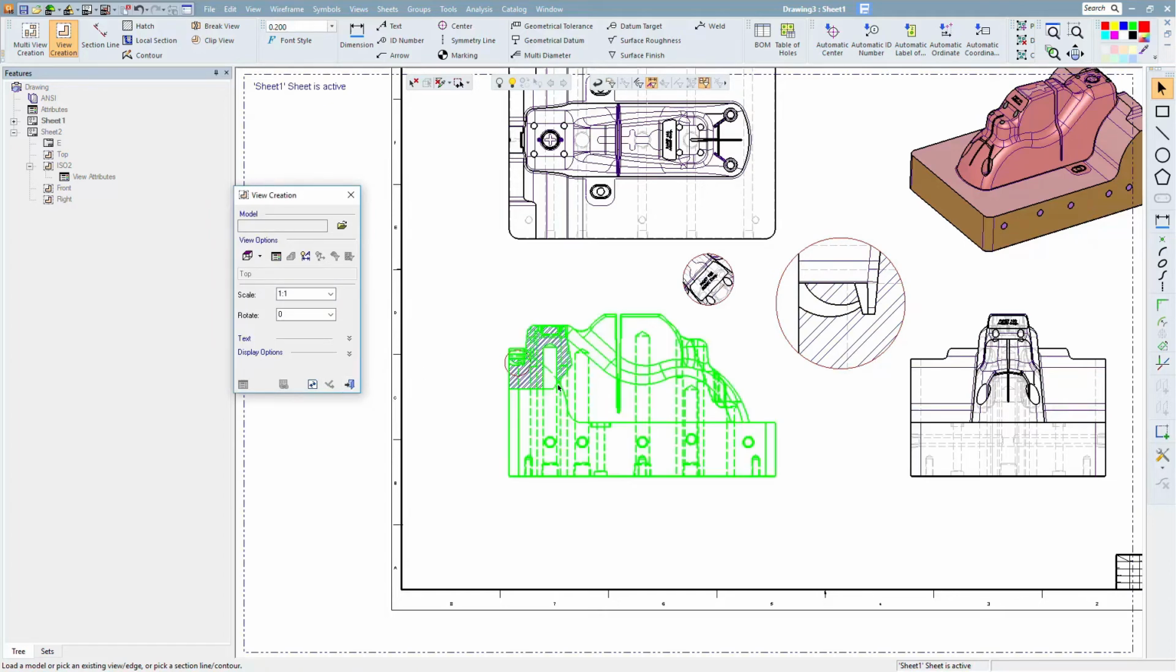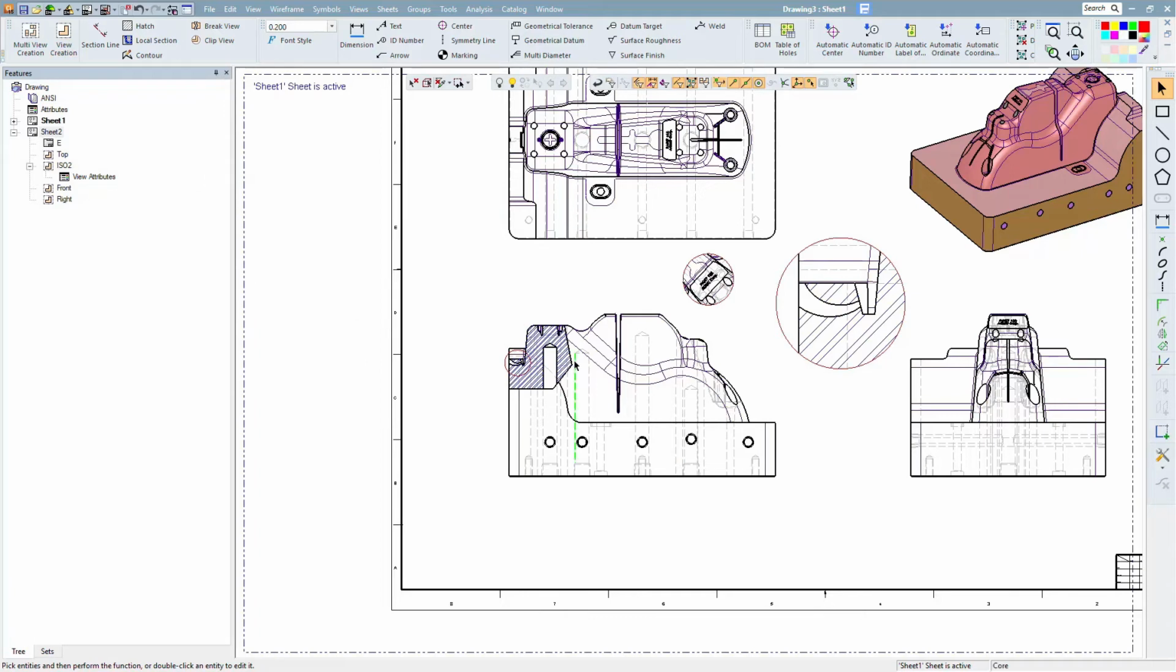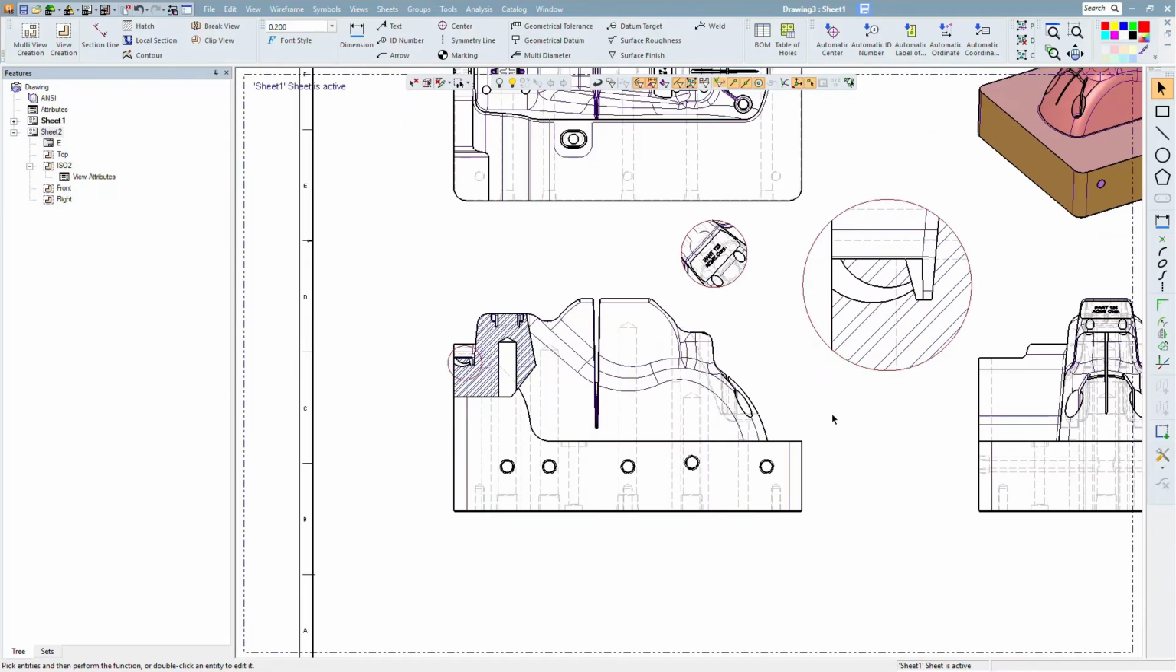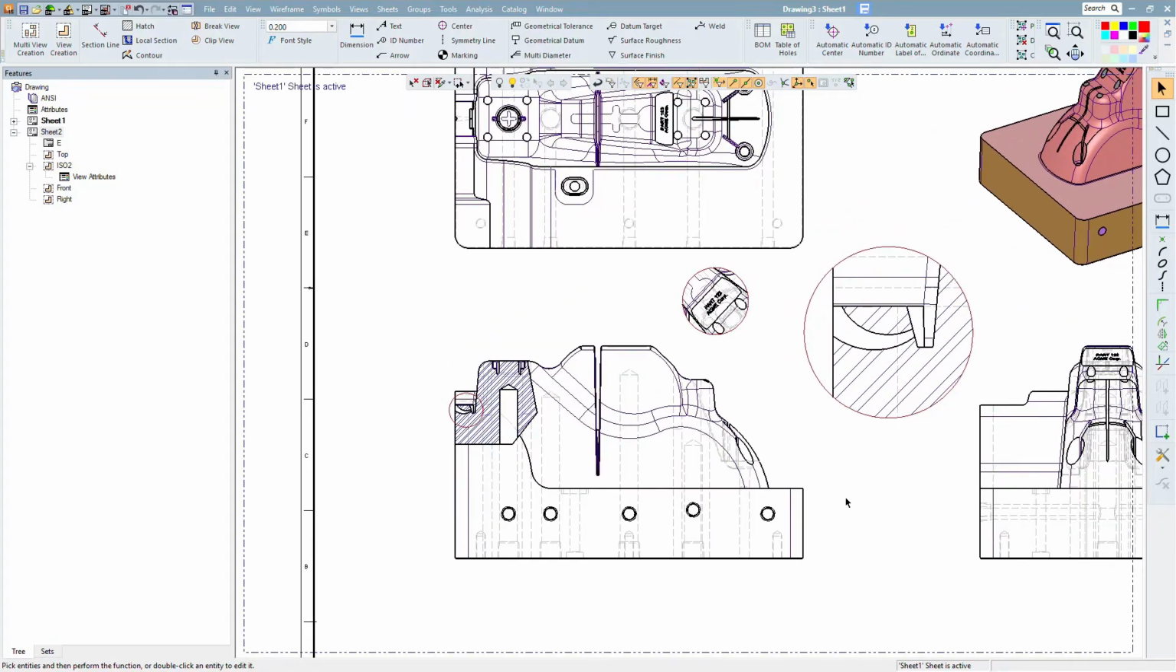A detail view is subject to the parent view, so if it changes or if the contour changes, the detail view will update. And as I hope you're aware, all of the views in a Cimatron drawing are subject to the part model. So if the part model gets changed, the views will update to reflect that.